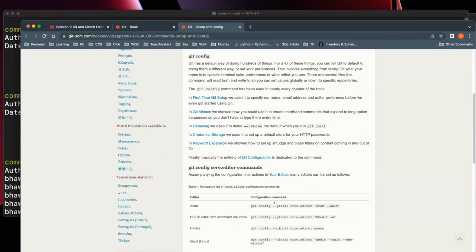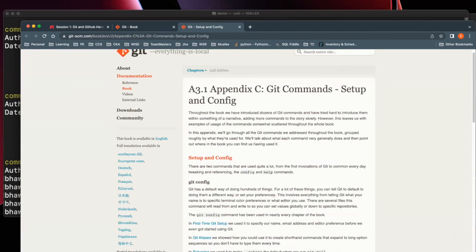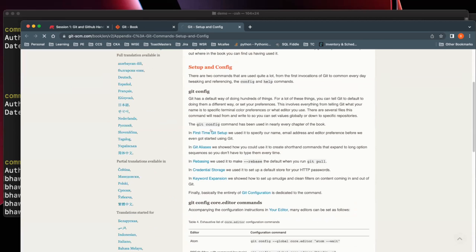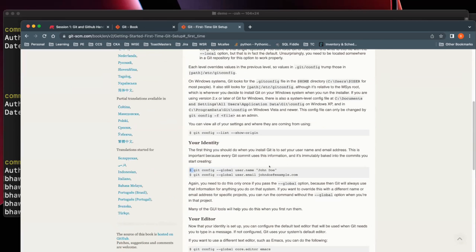So this is again to change your editor. I'm going to touch on this in a bit, but this actually has the information. Go into first time Git setup, and you see git config --global user.name, git config --global user.email.